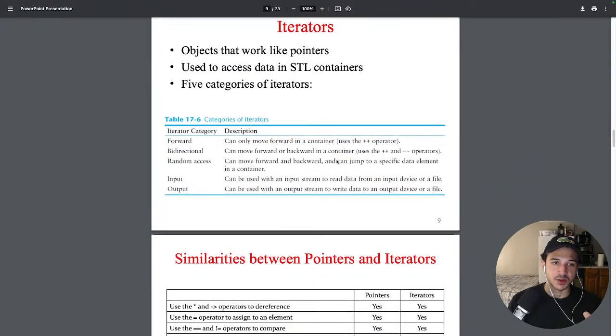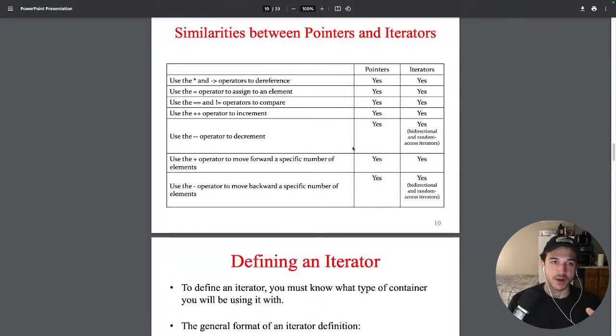There are 5 categories of iterators. Forward can only move forward in a container, using the ++ operator. Bidirectional can move forward or backward in a container, using the ++ and -- operators. Random access can move forward and backward and can jump to a specific data element in a container. Input can be used with an input stream to read data from an input device or a file. Output can be used with an output stream to write data to an output device or a file.